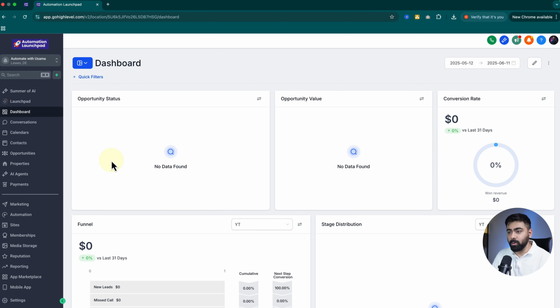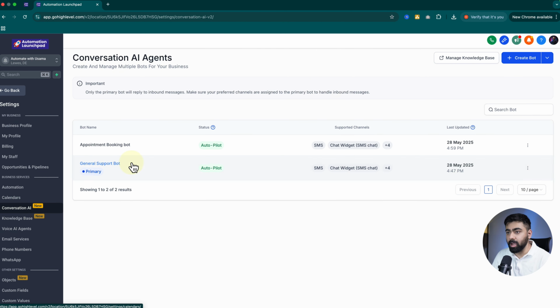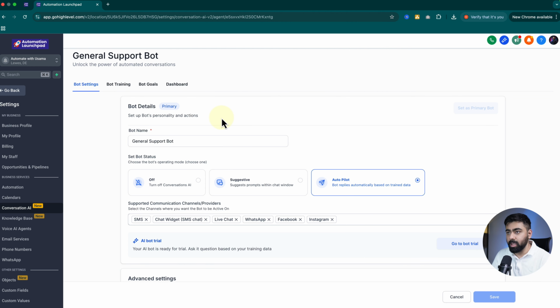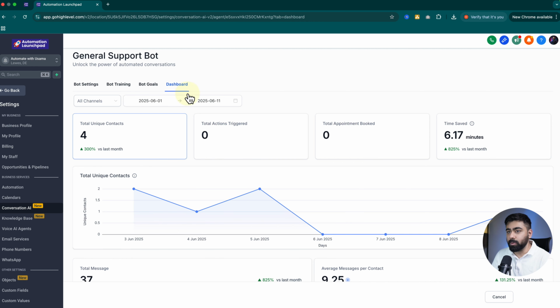All right, so I'm in my HighLevel sub account and I'm going to head over to settings, and then conversation AI. These dashboards are specific to each bot. You can see I have a couple of bots set up, and this is the more used one. I'll open this, and then you will find the dashboard tab here. Let's click on that, and you will see it start showing these stats, which we will talk about now.